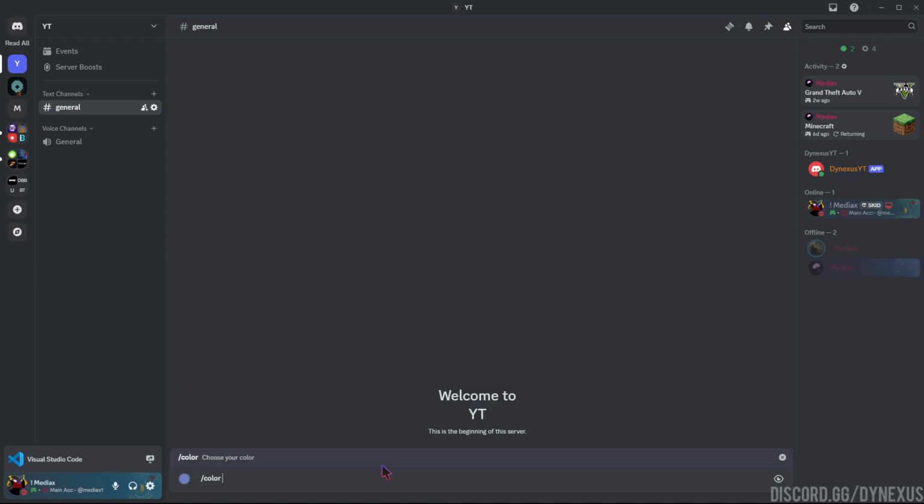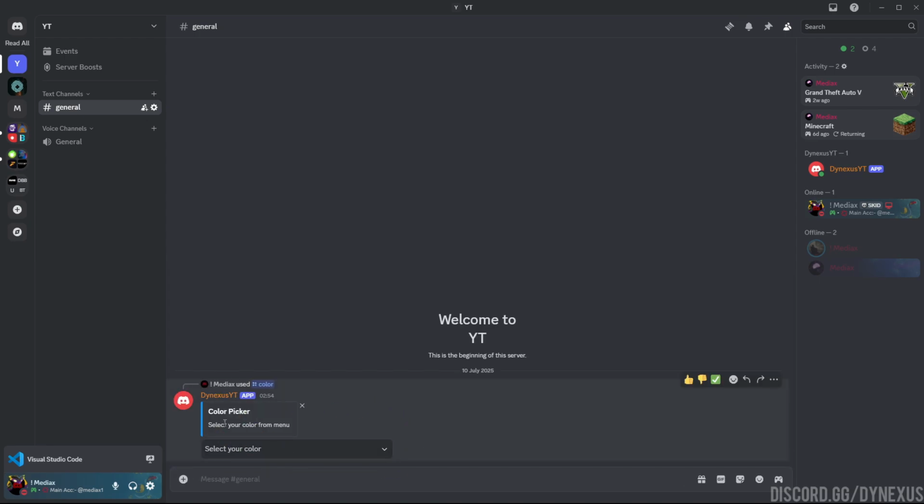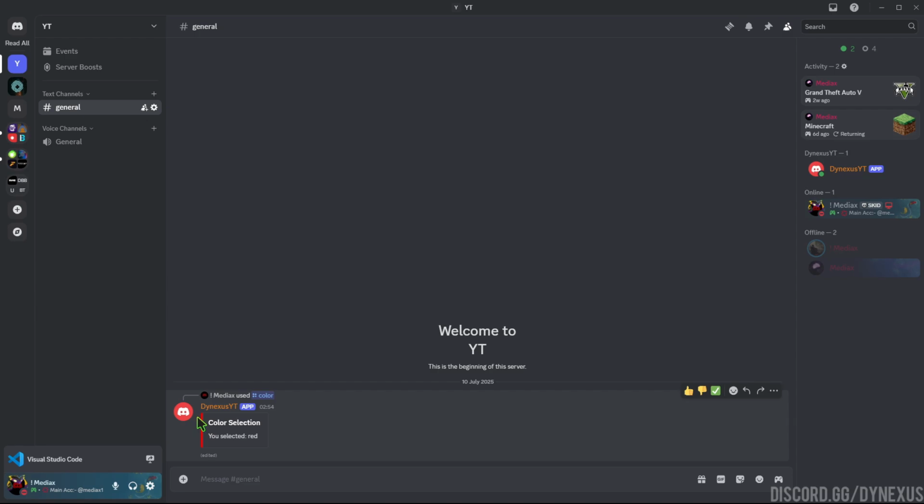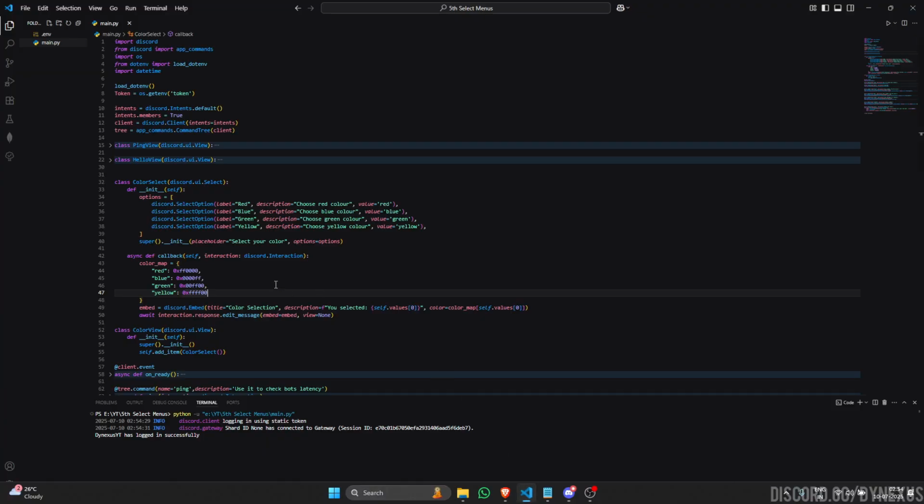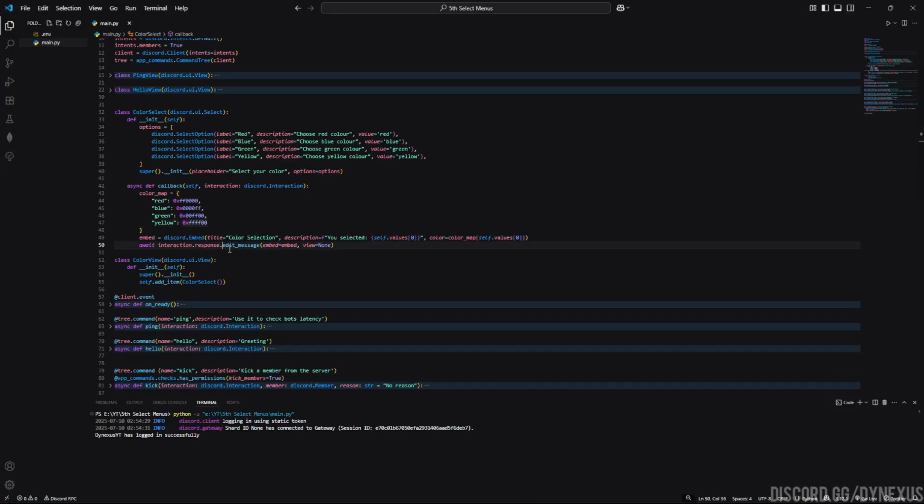Let me run the color command. Here you can see it successfully responds with an embed and a select menu, and here you can see the colors we have to choose from. Like for example, I choose red color. Now see, it changed the color of the embed and removed the select menu, as I explained here, that it will edit the message, send a new embed and remove the select menu.